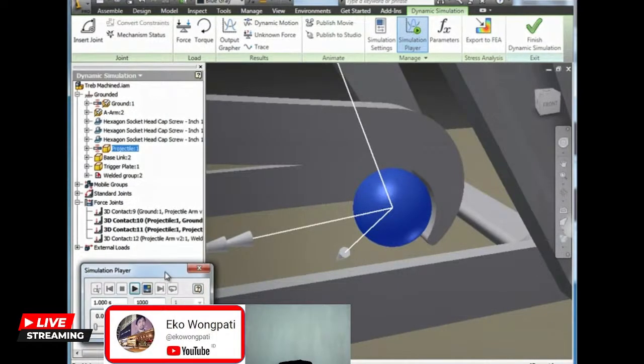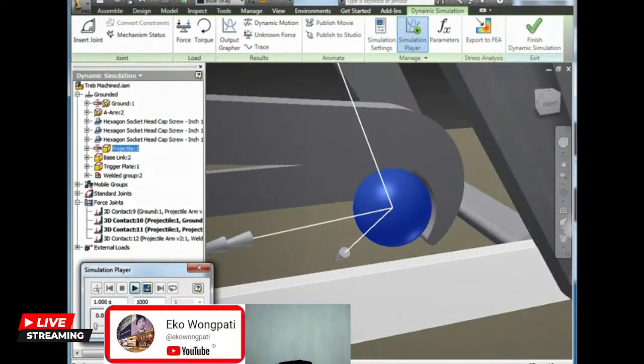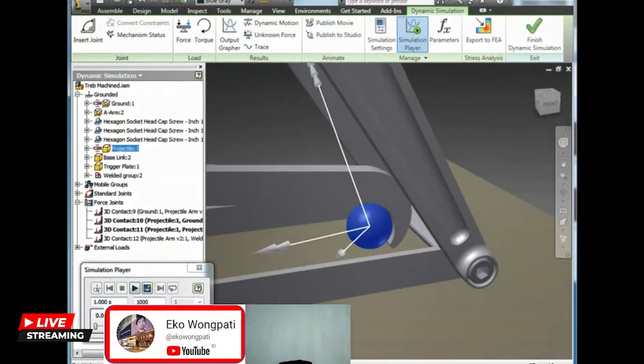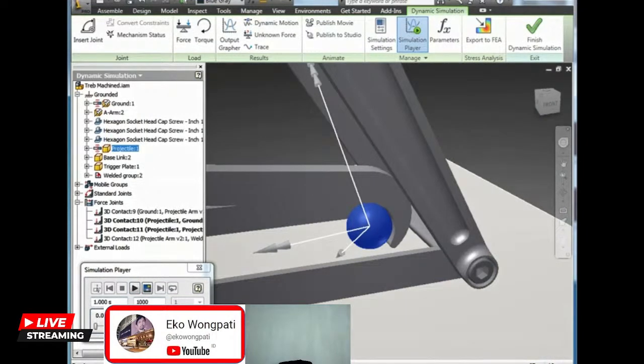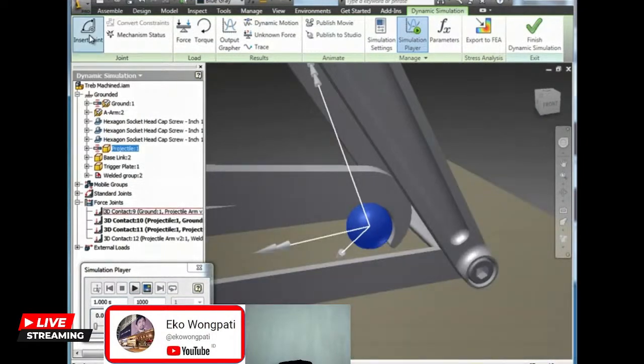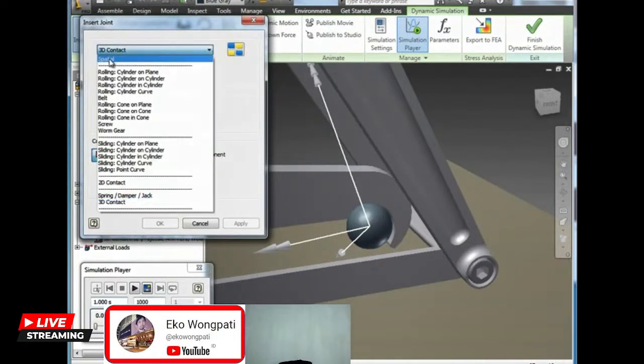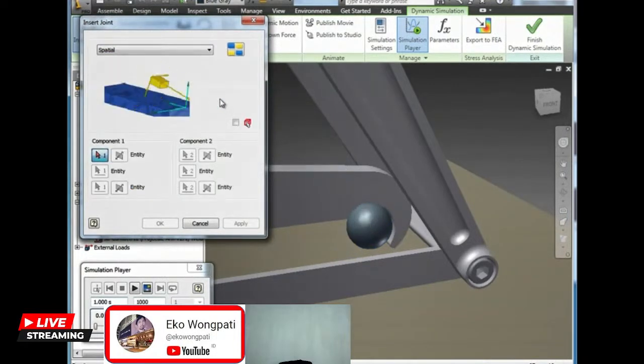And the reason it's grounded is I mentioned in the beginning of the demonstration that anything that doesn't have assembly constraints in the assembly mode is going to be placed in the grounded group. And this can be fixed with a spatial joint. So I'm going to go back into the insert joint dialog box and look for a spatial joint. A spatial joint is a joint that tells the system that an item has full degrees of freedom.